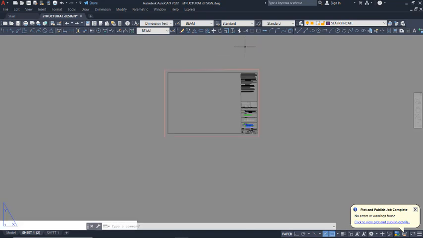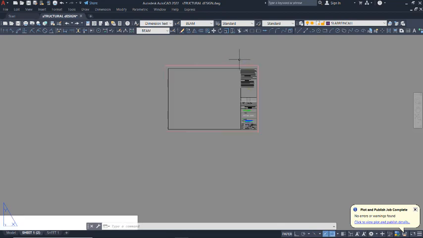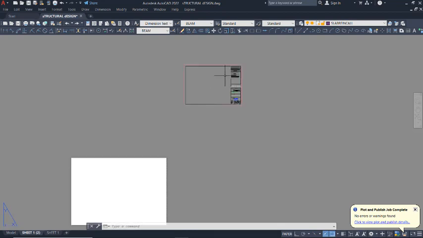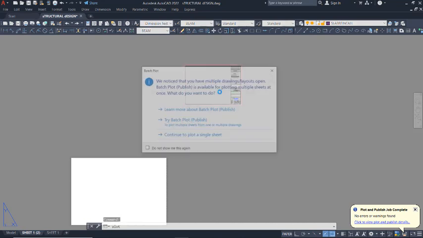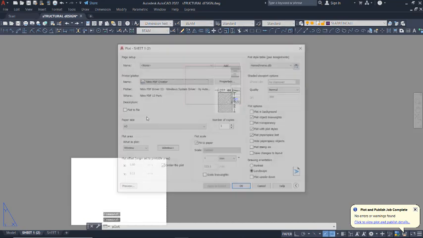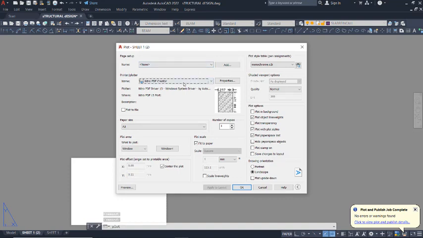All right, for you to do that, you have to zoom closely to this drawing because we are fitting it into this paper space. You just have to press Ctrl P, just like this, and then continue plot. In this provision, select PDF as the printer or plotter, and then over here, paper size A3.